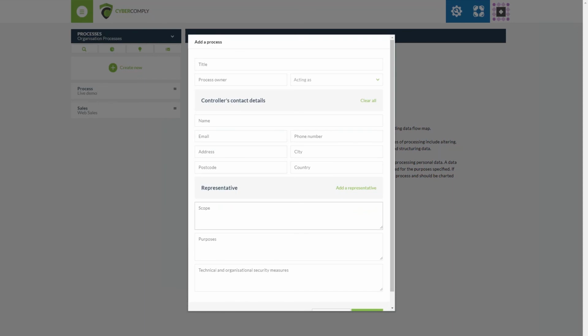Now, for people that have had the tool for a while, this area will be new to you, and we're just going to cover off the information you need to be populated in here to ensure that you are complying correctly with the GDPR. So at the top here, you'll need to give obviously your process its title. So what is the process within your business?